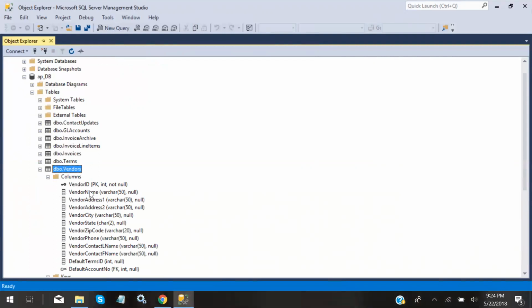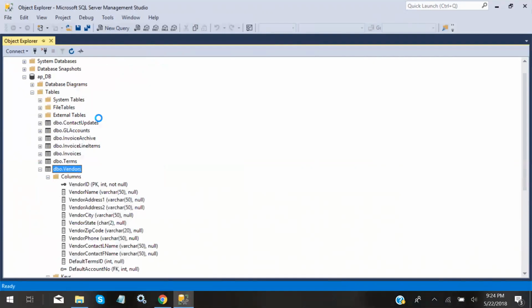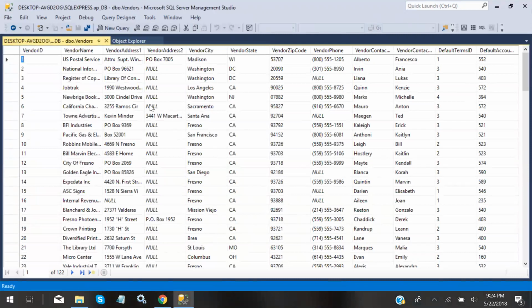Just for fun, I'm going to right-click on it and select Edit Top 200 Rows. Notice that this is the information that is in there, the vendor ID, the vendor name. So vendor ID 4 is Job Track, and they're at 1990 Westwood, Los Angeles, California. They have a zip code, a phone number, contact last name, contact first name, default terms ID, account number. What else do they have? And other stuff here.